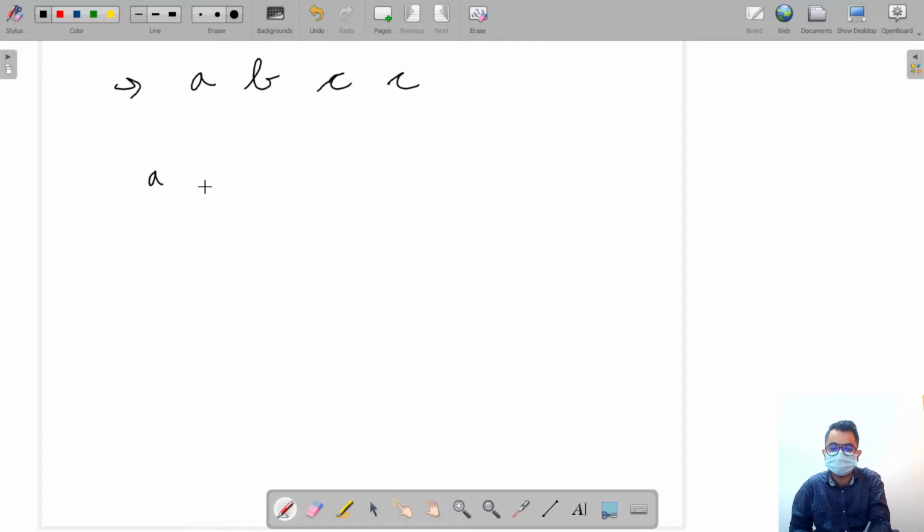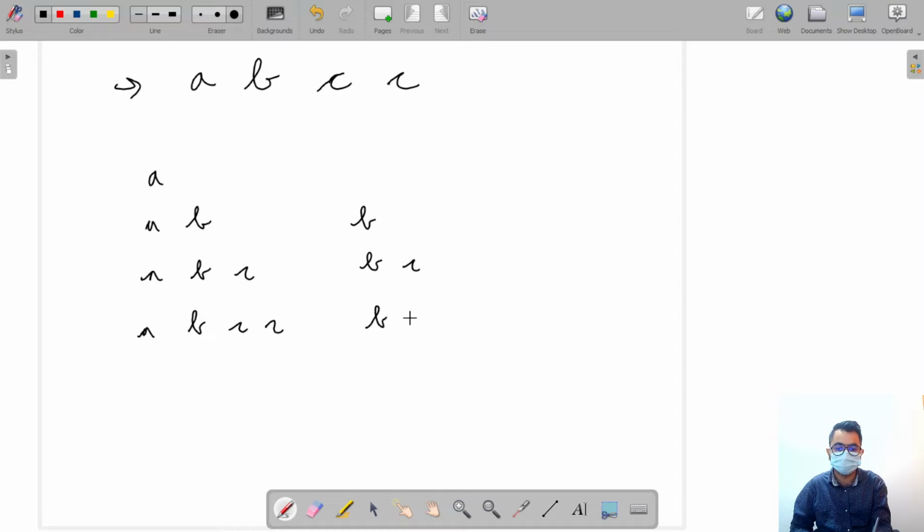If we start from A, then we have A, AB, ABC, ABCC. Then for B we have B, BC, BCC. For C we have C and then CC. Now for the last C we have only C.